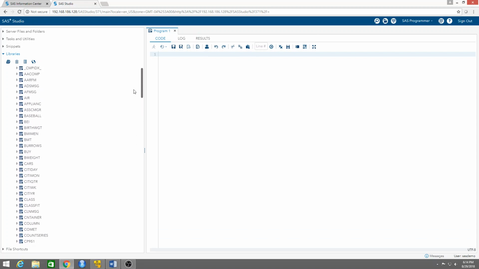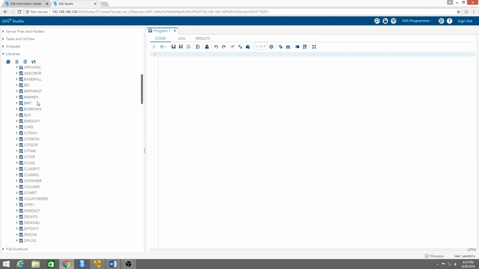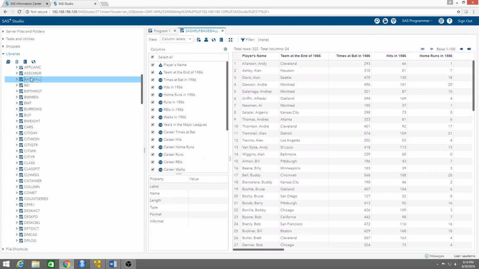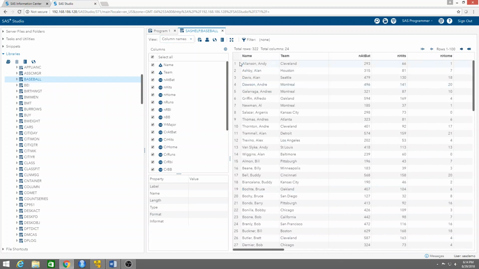So let's say you want to access this particular data set called baseball. That's the one that is used in the book as an example. So just double click on it. It will show you the data set. Basically, it says total rows 322.